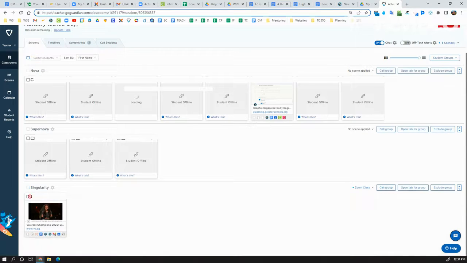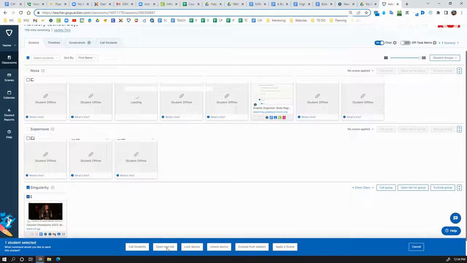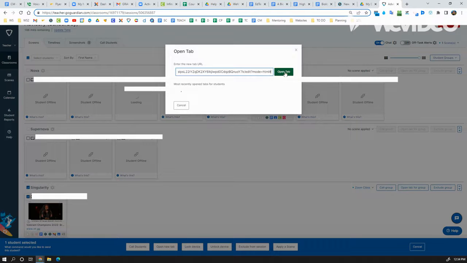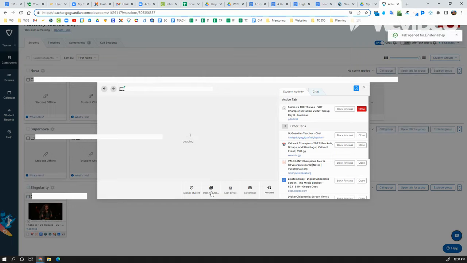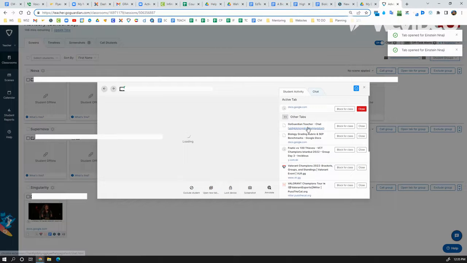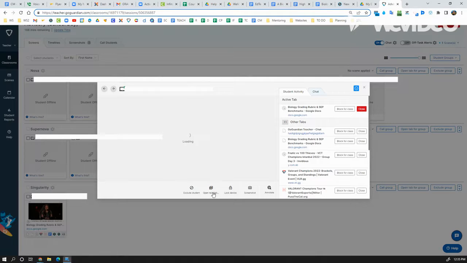But what happens when you actually do it is that you click on it and hit Open New Tab. So I'm sending this student a document. That tab opens, and you have a confirmation at the top right that it actually took place. And you can see the tabs showing up on their tabs, which is really cool.